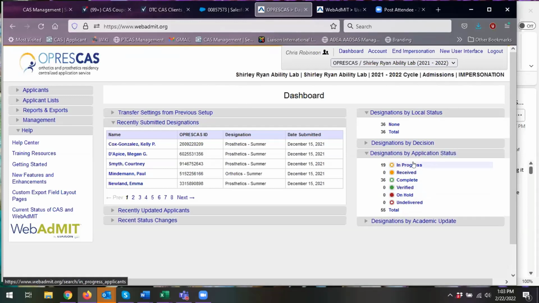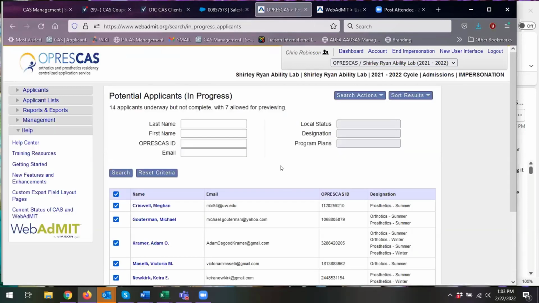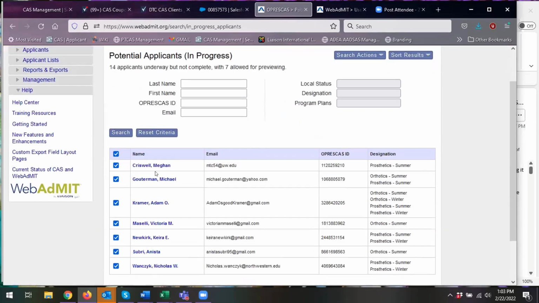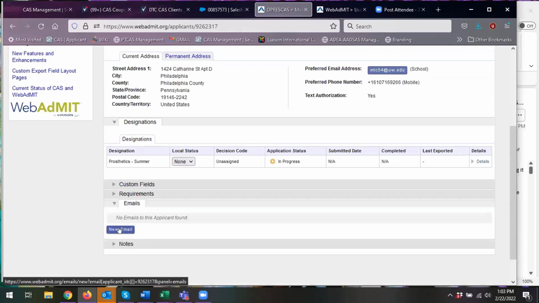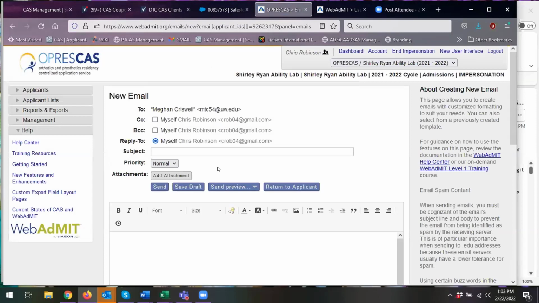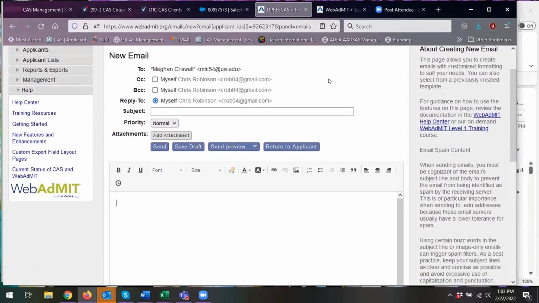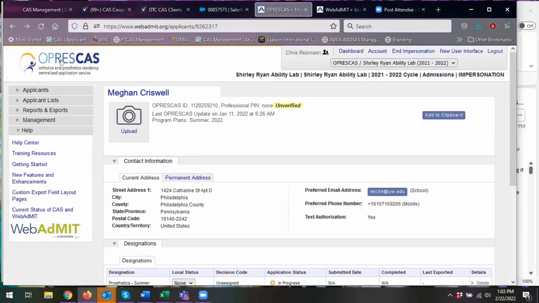We have in progress. That means that they have not submitted yet. They've started it, they're working on it, they're not done yet. If we click on this here, you're really limited in what you can see because they haven't completed everything and submitted, but you have the name, you have the email. If you wanted to reach out to them, look, Megan, hey Megan, you're cool, apply. You could go to emails here and send them an email. Hey, how's it going? Please let us know if you want to apply. If you have any questions, reach out to customer service, whatever you want. And I'll show you more about emails in a moment.